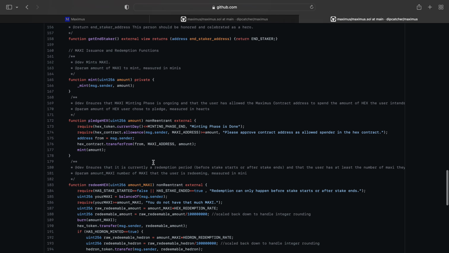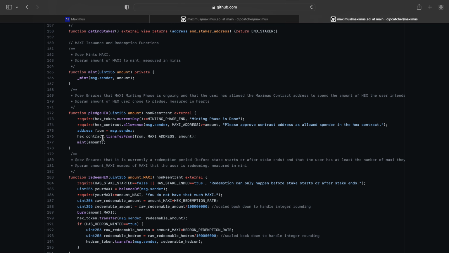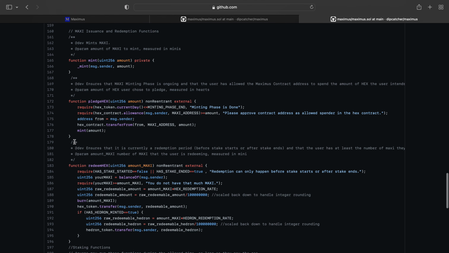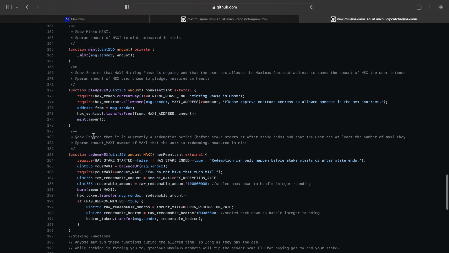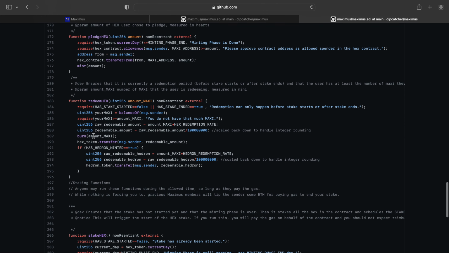And so that's awesome. So you go in, do that, and that's how you mint it. It's literally what? 1, 2, 3, 4, 5, 6, 7 lines of code to go in and pledge your hex and then mint it. How wonderful.